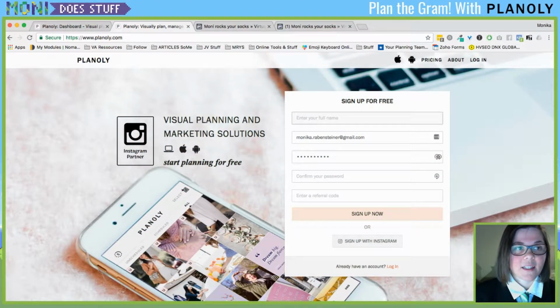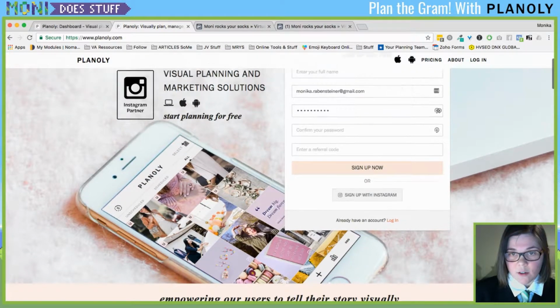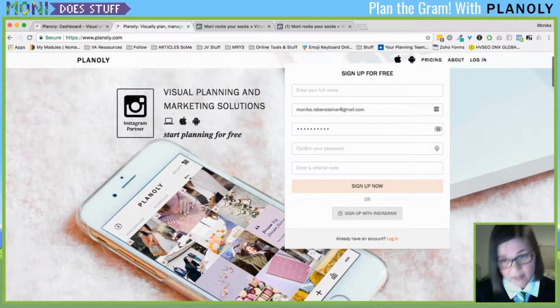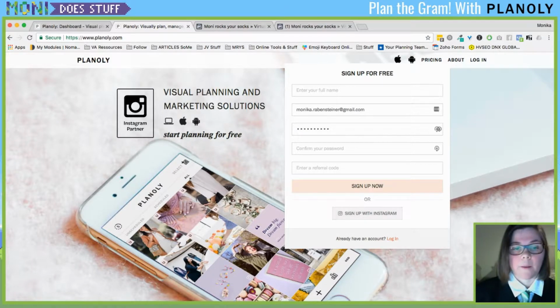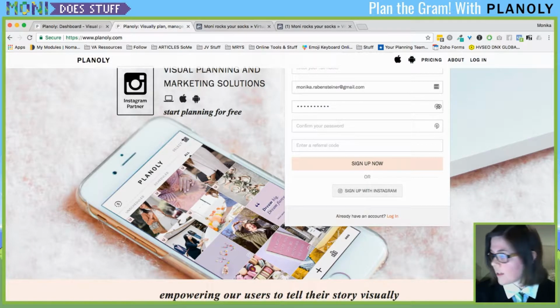You can reach Planoly through planoly.com, and you can sign up for your account with Instagram. You actually do need an email address as well as the Instagram account. So it's not only that you can sign up with your Instagram, they also want your email address to send you amazing newsletters as per usual.